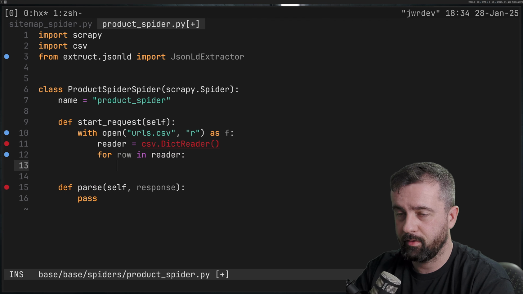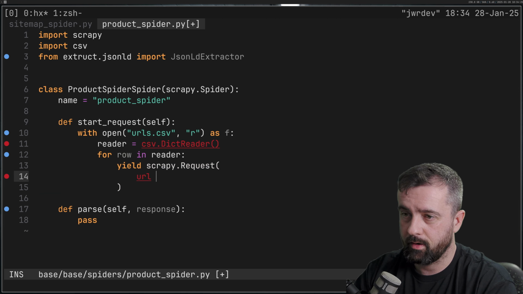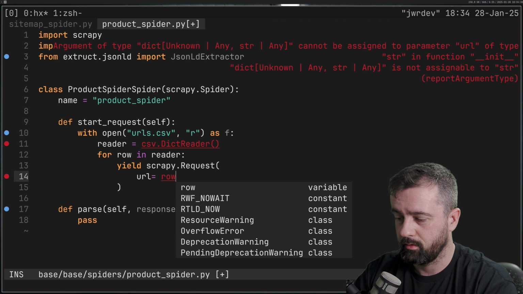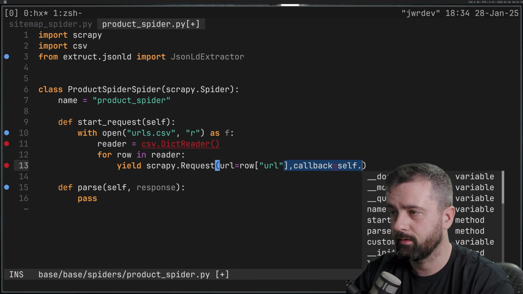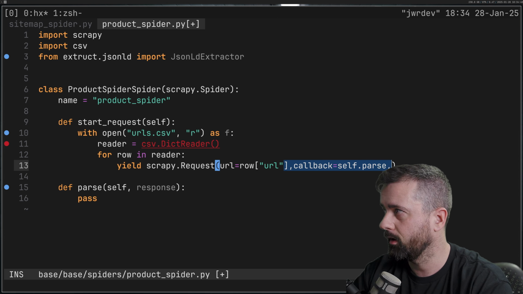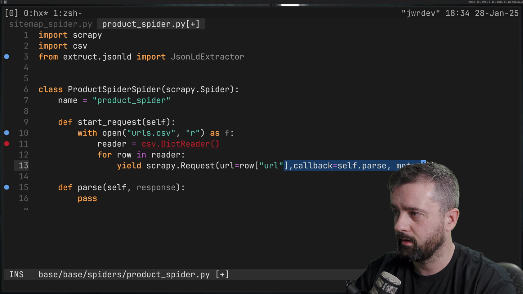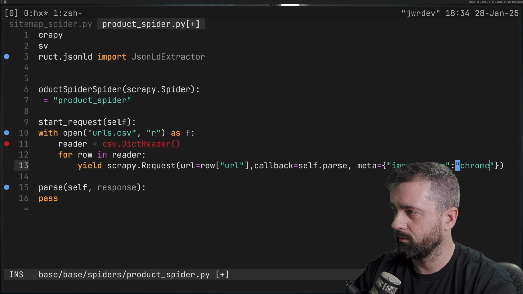We want to yield a Scrapy request. We want to create a request. So we'll do scrapy.Request, and the URL is going to be equal to the row URL. The callback will be self.parse. I don't know if we need to say that. I think it defaults to it, but we'll call it anyway. And we'll add in our meta, our impersonate, so we don't have any issues with that TLS fingerprint.